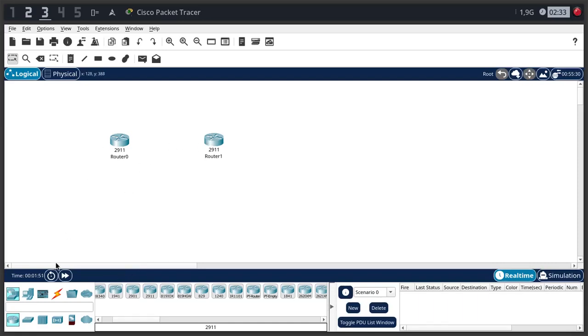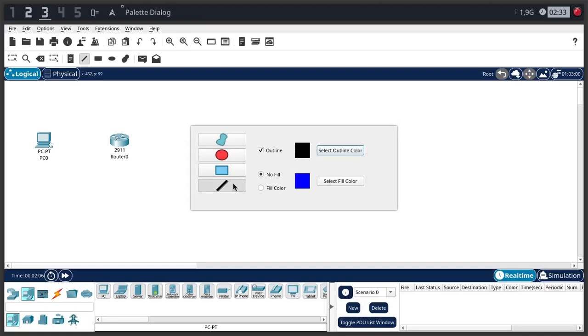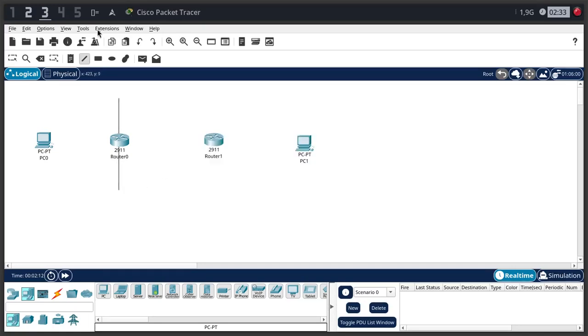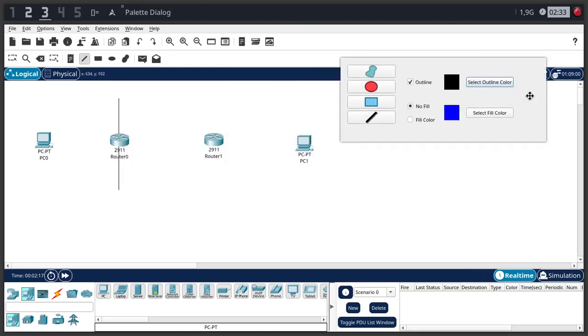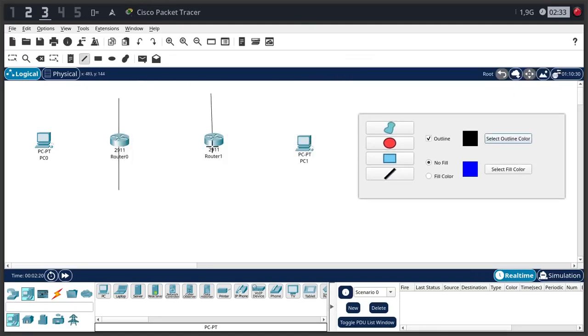So we're just going to have two routers and a device at the end of each. We're going to have one network here, one network in between, and one network in the end. So if I can get this small line going here, then another one, then we're going to have something like this.